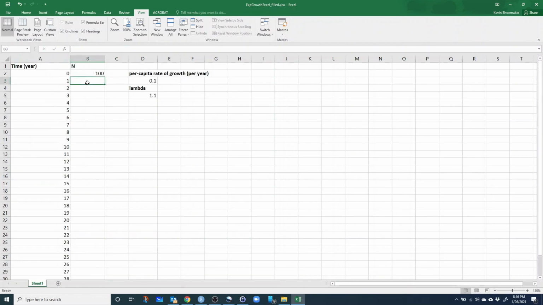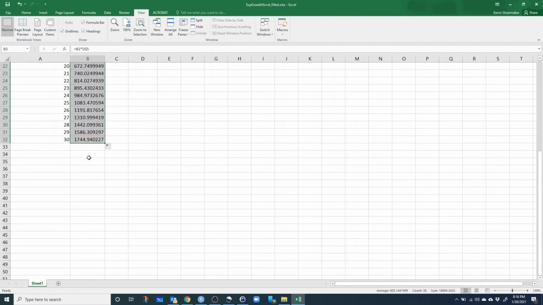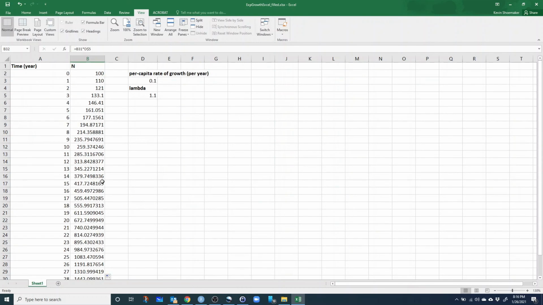So let's get started. I'll put an equal sign here, take the previous abundance, multiply it by lambda, but I'll fix that reference so that it's always referring to the row 5, even when I fill this down, and it gives me a final abundance of 1745, just like we had before, but now it's giving us fractional individuals. We don't really like that.